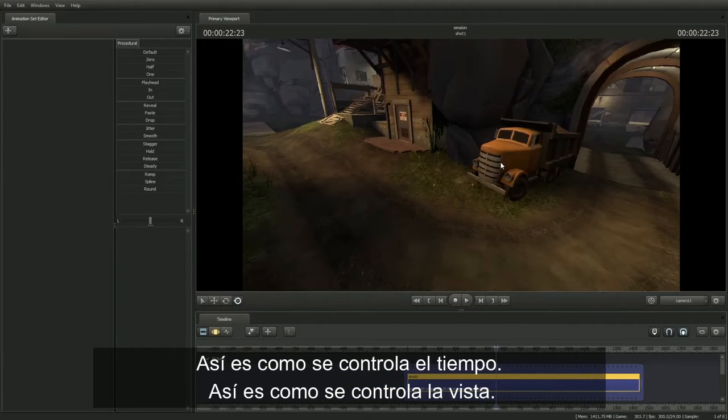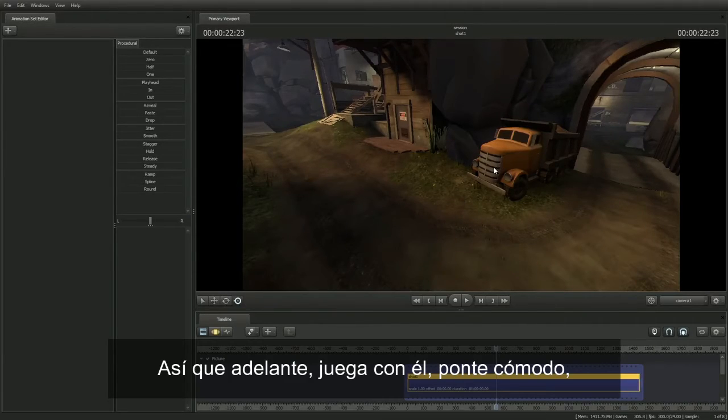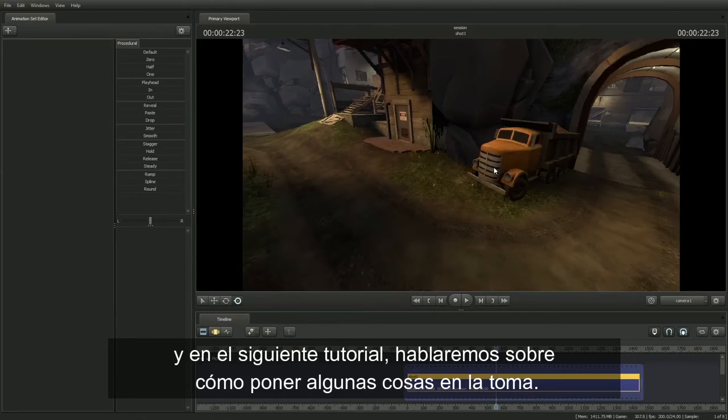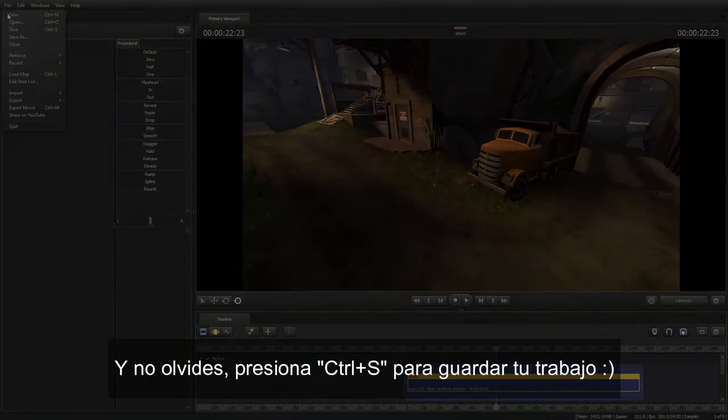This is how to control the view. So go ahead and play around with it, get comfortable, and in the next tutorial we'll talk about how to actually put some things into the shot. And don't forget, hit Control S to save your work.